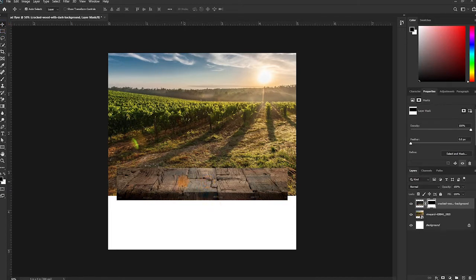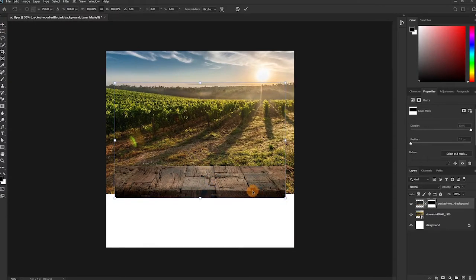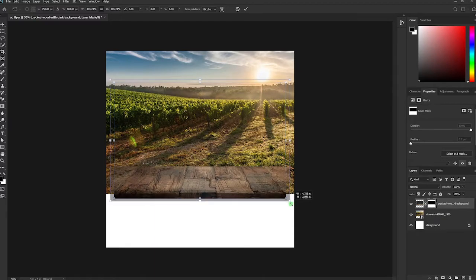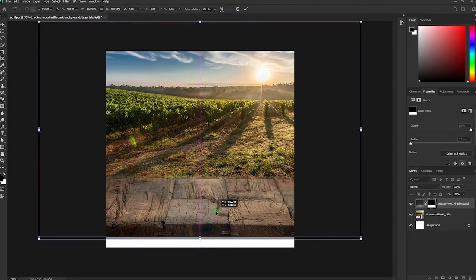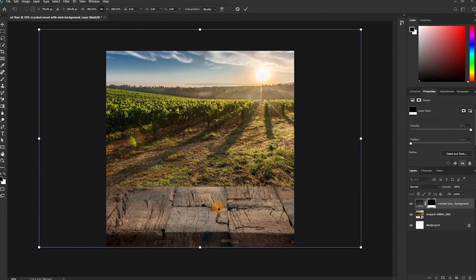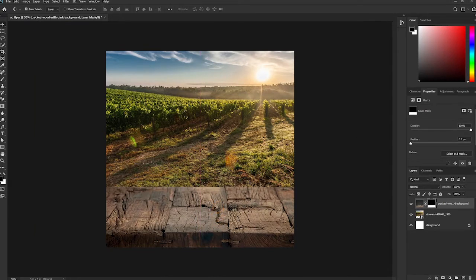Now I want to enlarge this one too, so Ctrl T to activate transformation. Click on any of the anchor points here and then press Alt to have a uniform transformation. We want to do that so that the table becomes big. Now let's hit enter to commit transformation.